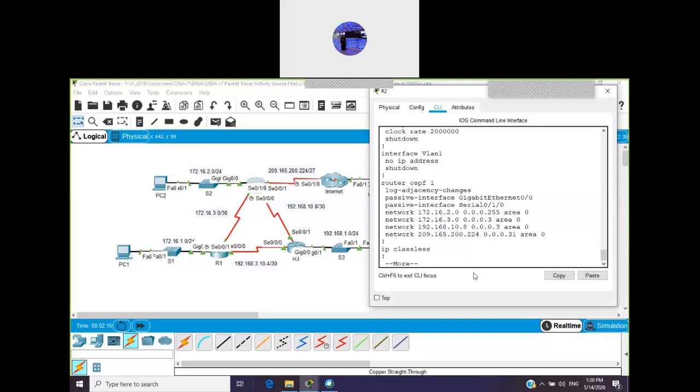Okay. So dekat sini dia define passive interface ya. Dia tak nak send updates ke sini dengan send updates ke sini. Kenapa dia tak nak send updates ke sini? Sebab kat sini dia nak pakai default route kan. And dia tak boleh nak exchange routing information dengan ISP using OSPF. Because ISP is a different autonomous system.